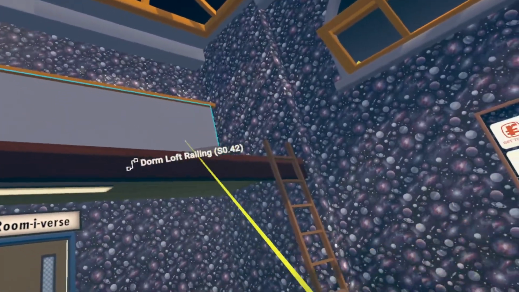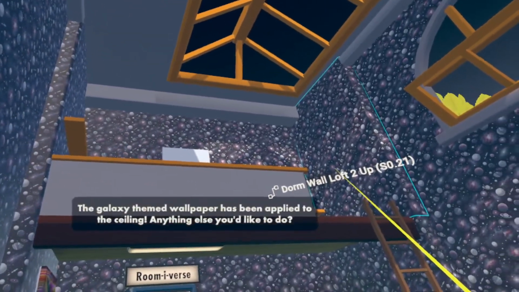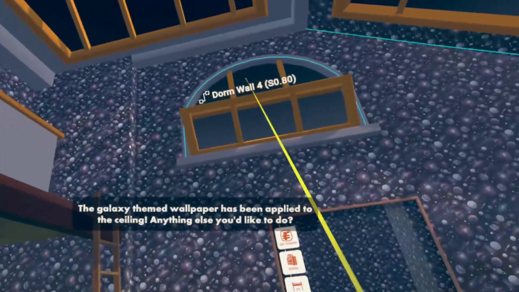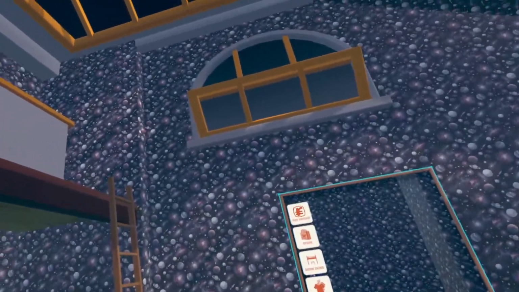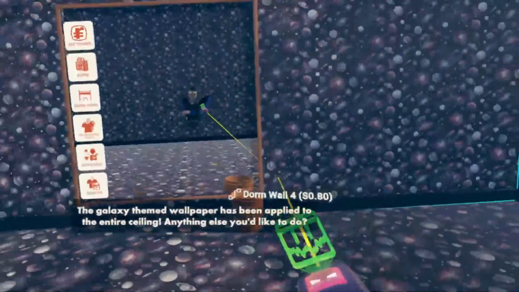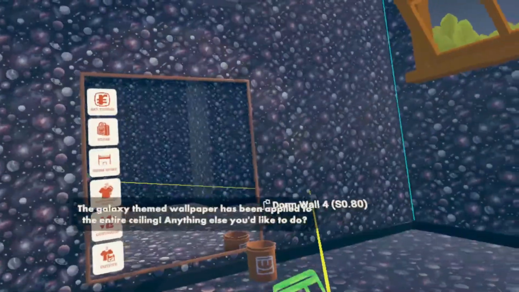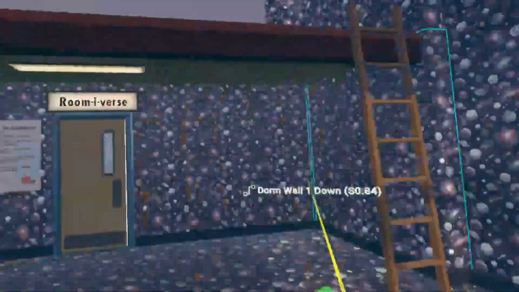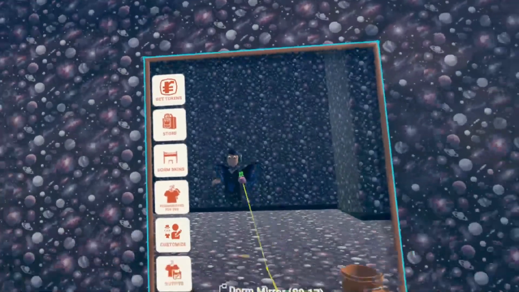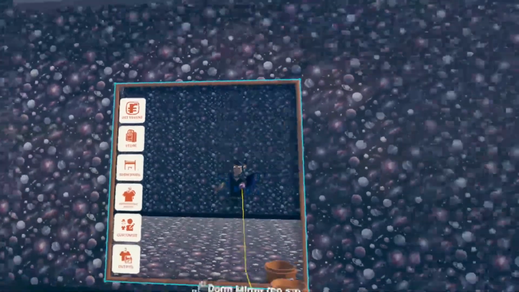Apply the image to the ceiling. The galaxy-themed wallpaper has been applied to the ceiling. Anything else you'd like to do? Apply it to the whole ceiling. The galaxy-themed wallpaper has been applied to the entire ceiling. Anything else you'd like to do? So yeah, as you can see, it can only do the wall and canvas. It just can't do any of the objects. Which I guess makes sense, since there was a bug in the one there.